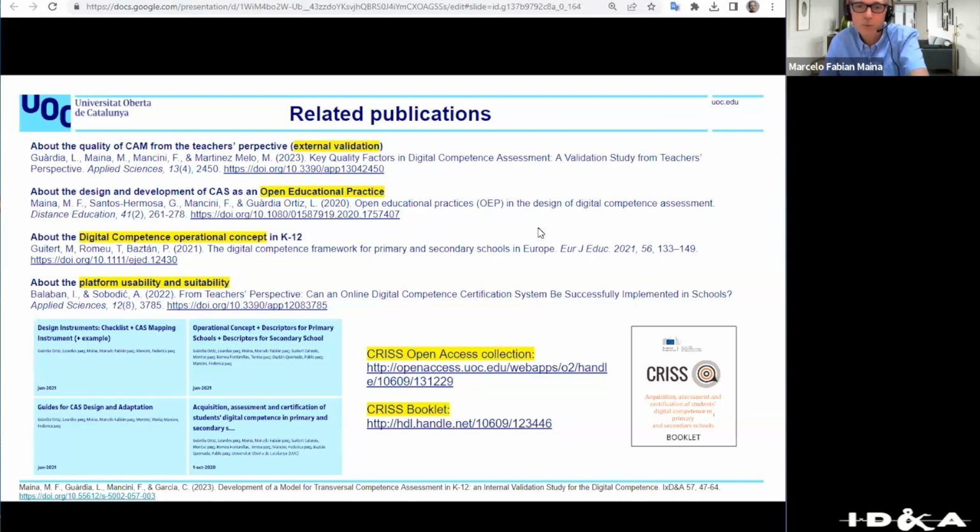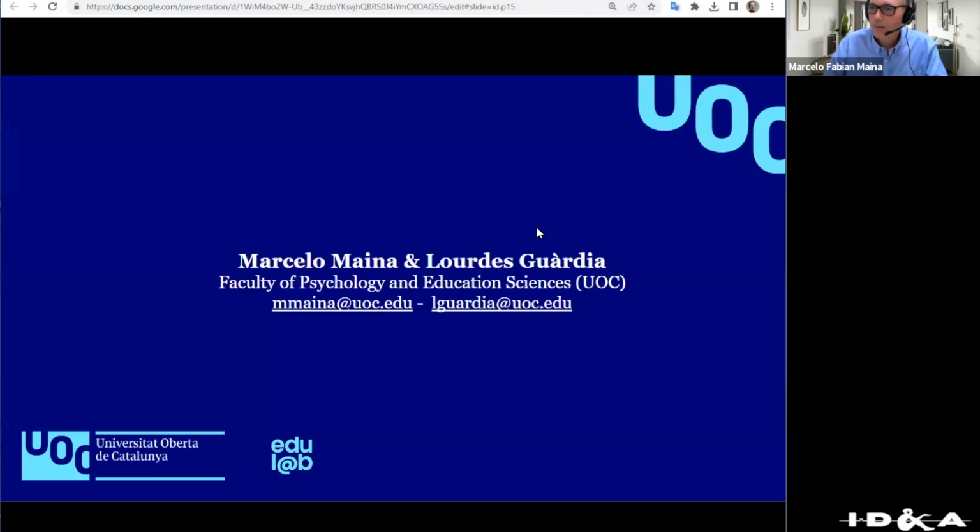Most important to tell you that all the collection of documents that we created are accessible in our open repository at the Open University of Catalonia, and the CRIS booklet collects the best competence assessment scenarios that can be modified and applied in other contexts, not necessarily with the technology we propose, but with other technologies. So thank you very much. I think I'm on time, and this is the big picture.